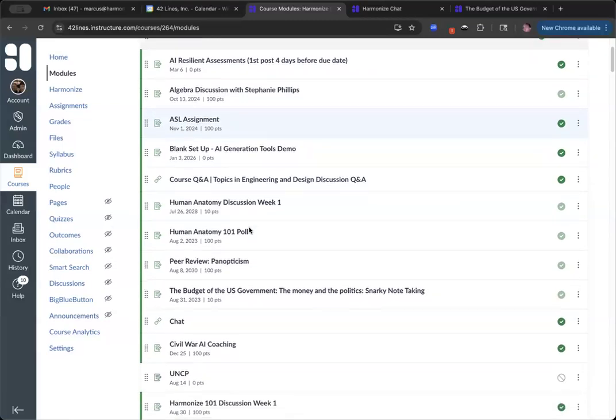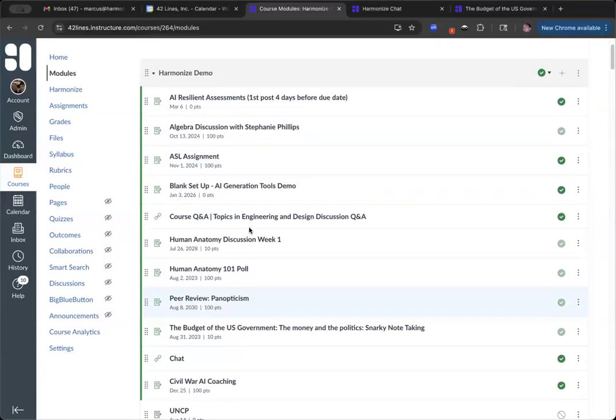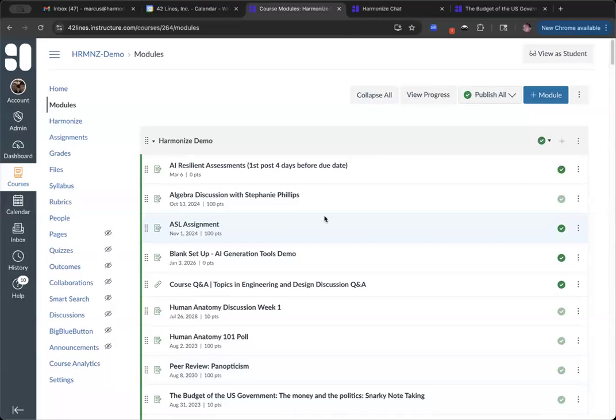All right, so a couple things that are new in Harmonize as well. The two tools we launched this summer. If you have been with us for more than just the past month or two, we are doing both assignments and peer review tools inside of Harmonize.